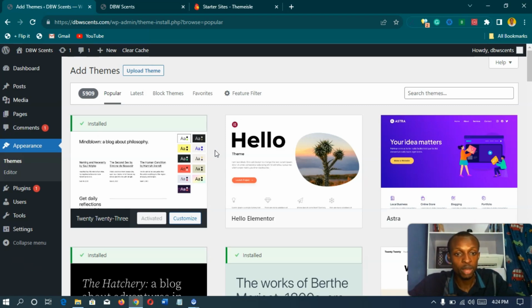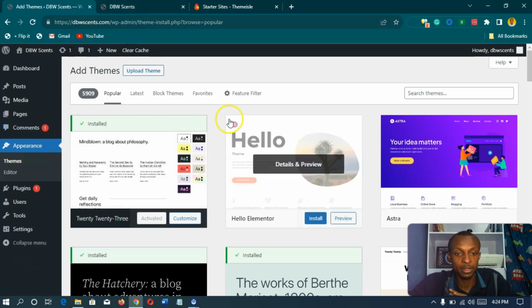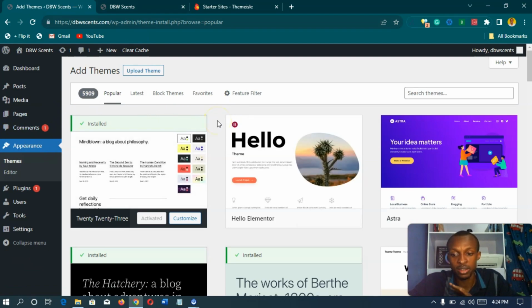So this is why we want to show you how to do this all the way. We have a theme that we normally use, and the theme is very good.